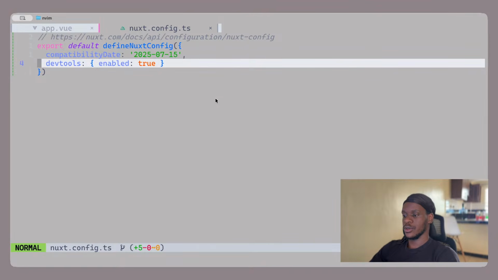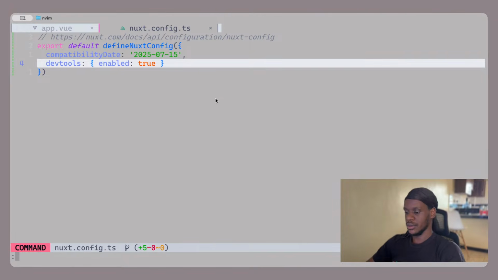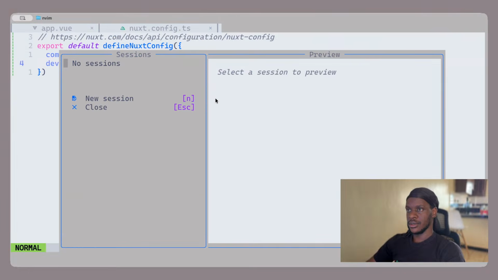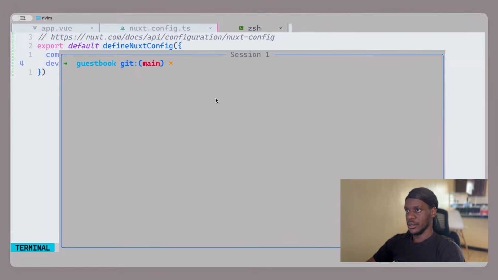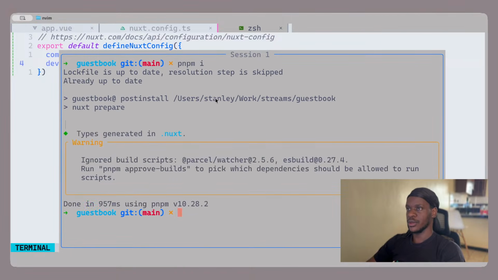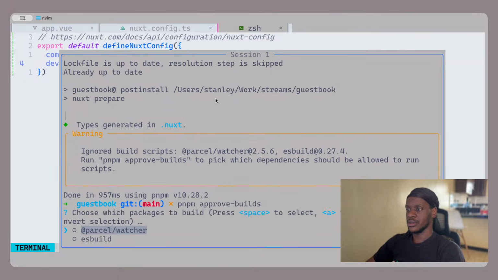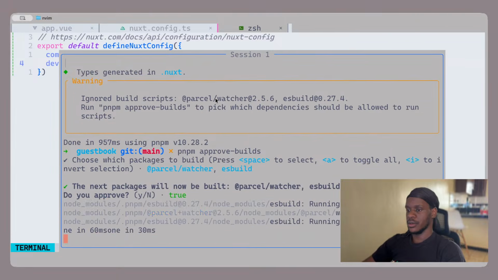All right, so let us see it in action. Okay, before we continue, I think I should multiplex this. Then create new session, open the terminal, then pnpm i, just to make sure everything is up to date. Then pnpm approve-builds, then parcel watcher, then esbuild, good to go. Then npm run dev.